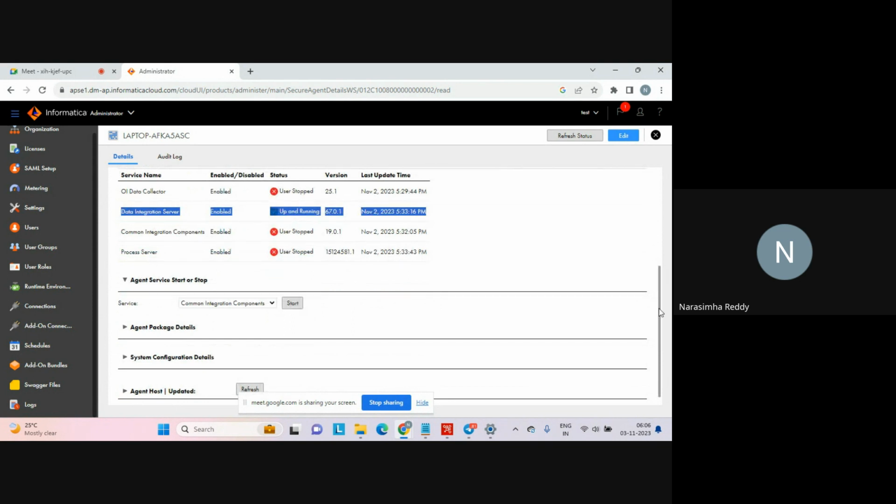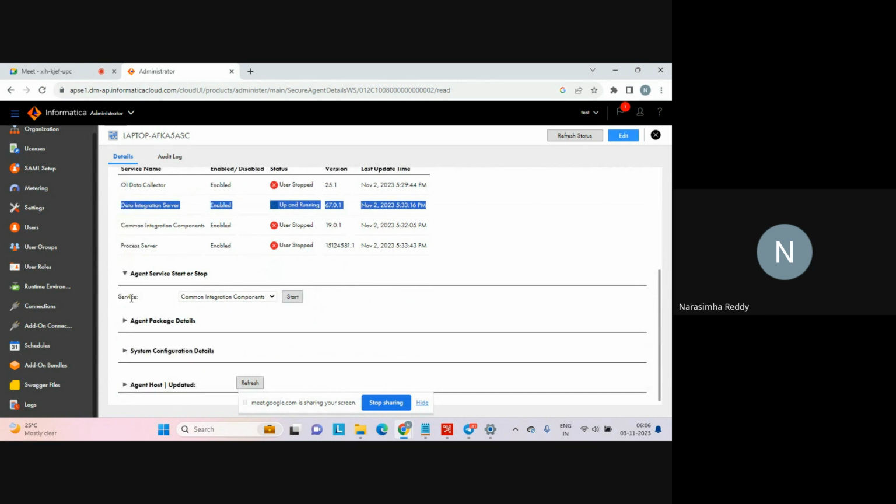Now I stopped it. Can you see here, at the bottom, there is a separate category called agent service start or stop, where we can see multiple services. I just selected one of them, like process server, OI, common integration components, one by one, and clicked on stop. For example, let's say this is up and running, if I stop it, it will be stopped. Anyway, now we need it, so let it be there.